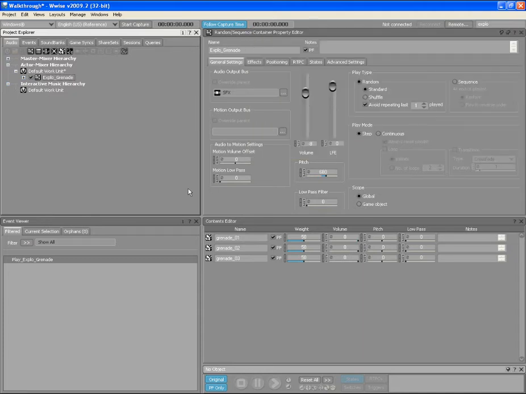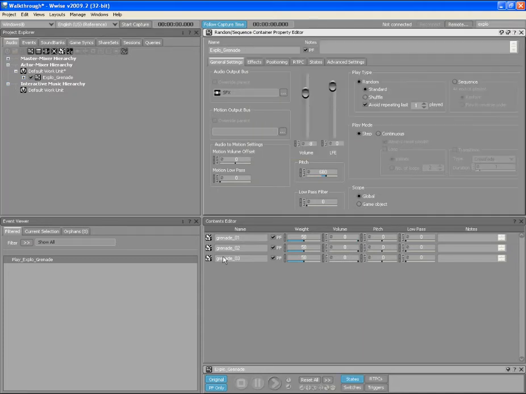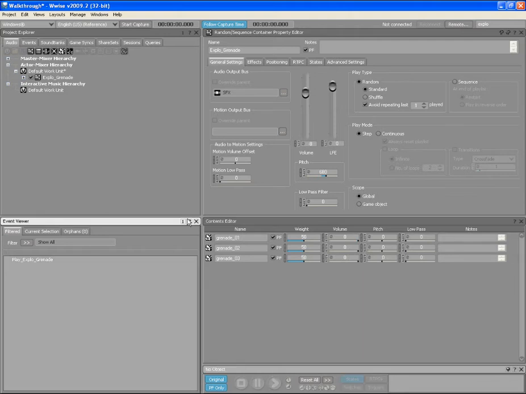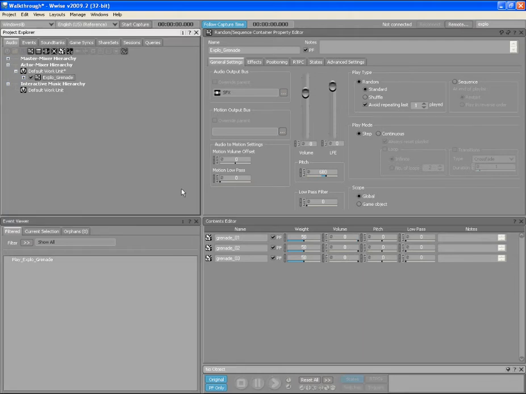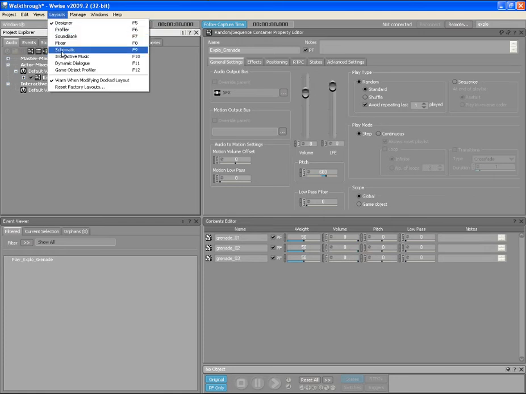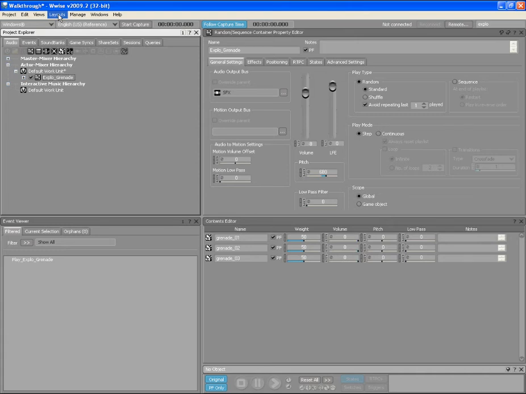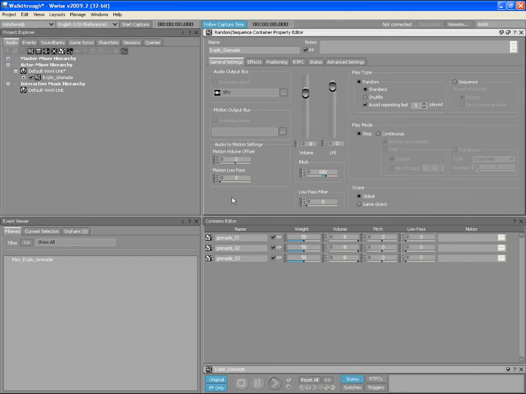The layout is the main workspace in Wwise and is basically a collection of different views that have been grouped together to help you perform certain tasks or jobs. In Wwise there are eight different layouts. When you first open a project in Wwise, the designer layout is displayed. This layout is made up of five different views.